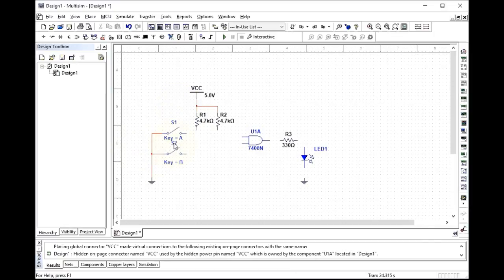I don't like that switch 2 is right underneath key A, so I can click on just the S2 and I can move it. And I might just as well click on S1 and move it as well.